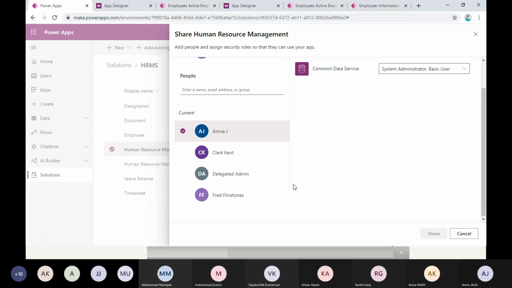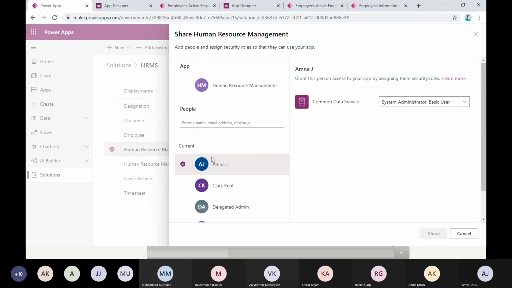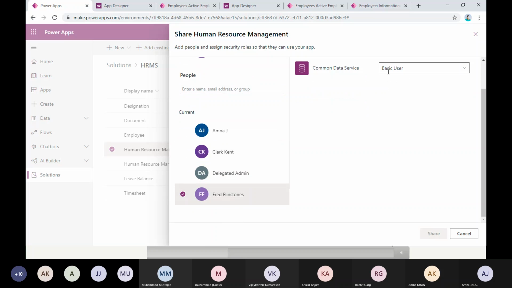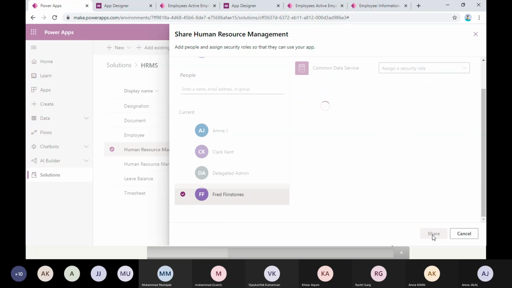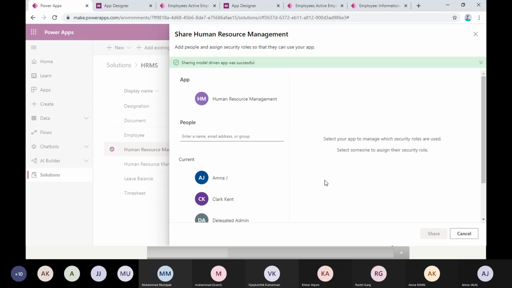So for instance, if I show you here, this user is the admin user, with admin as well as the basic user role. This user is a basic user. So in order to provide the access, I can show you what we need to do here. If I remove this basic user also, what options will we get? So from Fred Flintstones, we have removed the access. Now I'm going to add a user, find a user over here. Okay, this one.